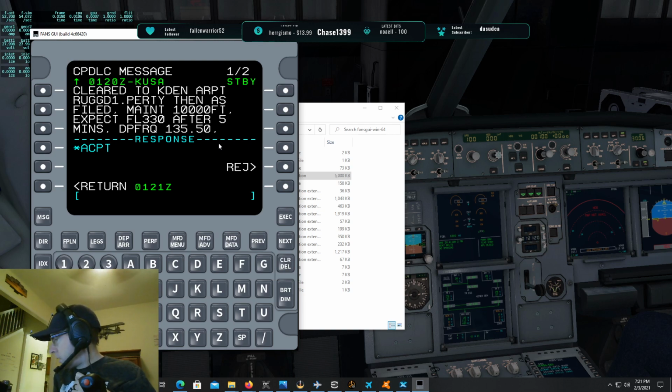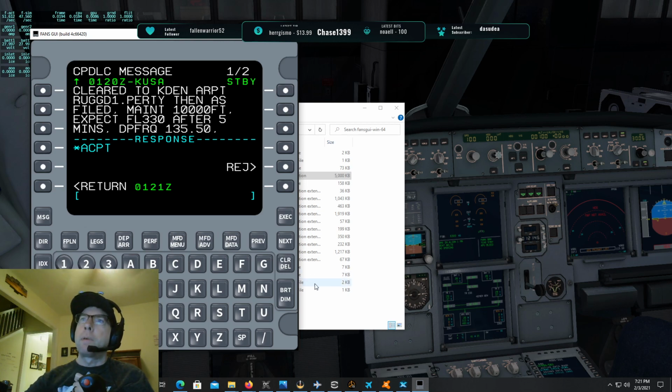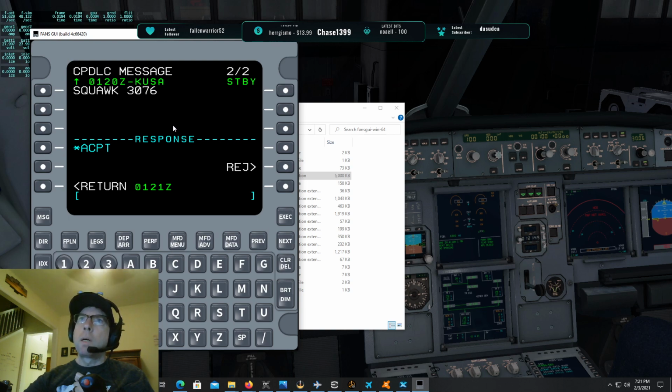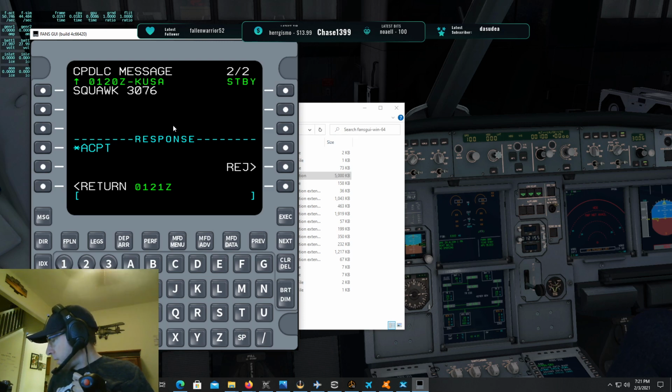Departure frequency 135. Where's my notes? Here we go. 135.5. And is that Rugged One? Yeah, Rugged One, 135.5. Squawk 37.6. Alright, so I am okay with what we got here.